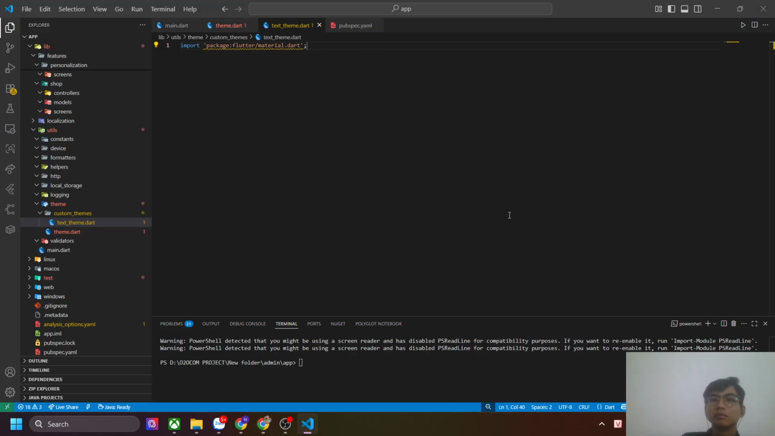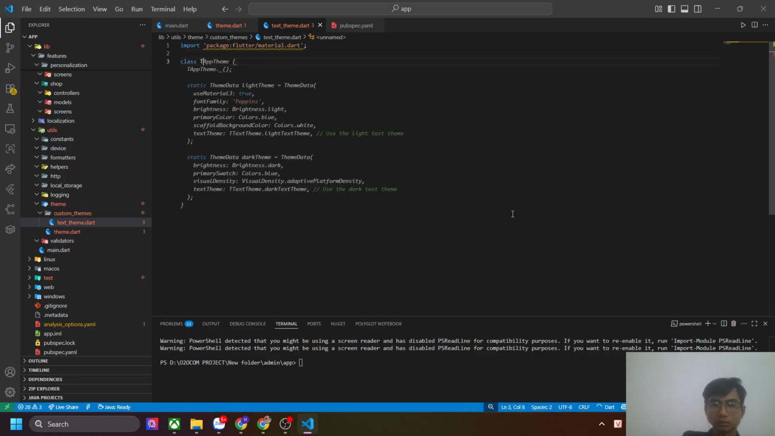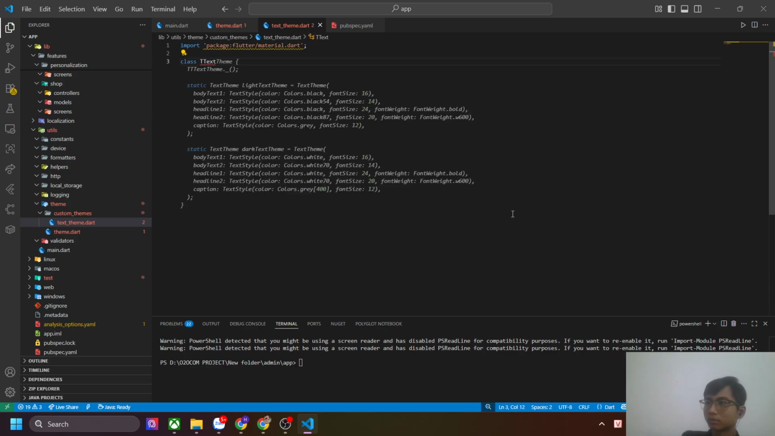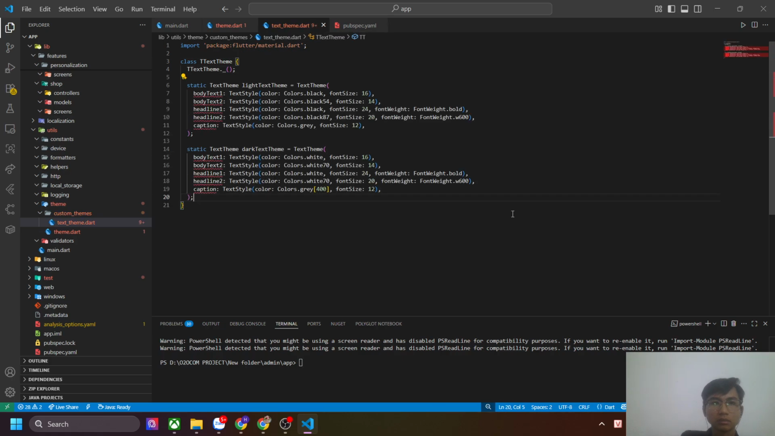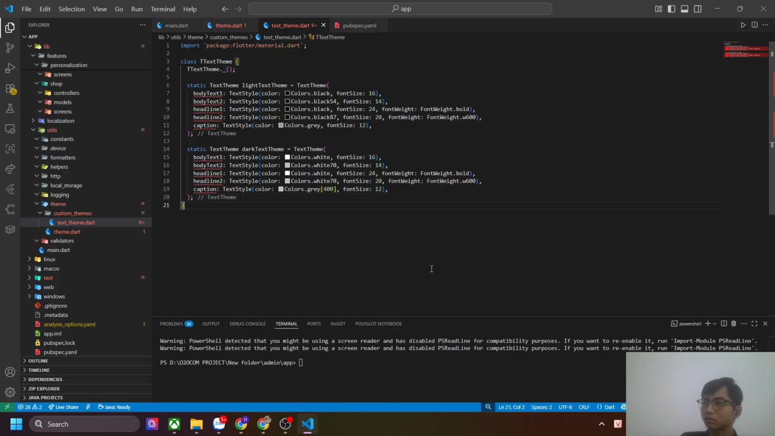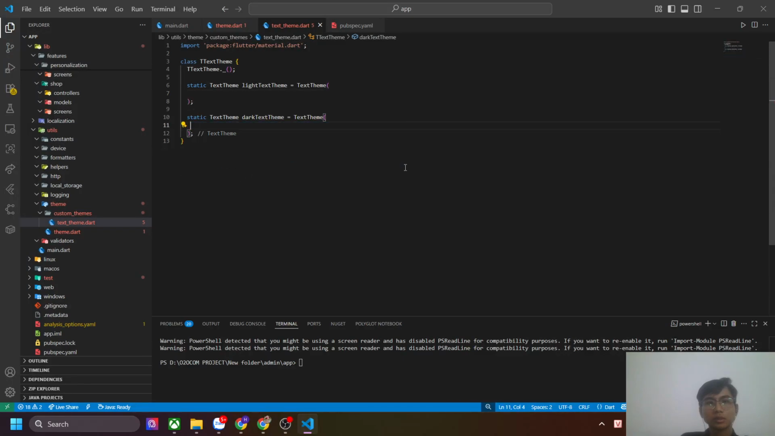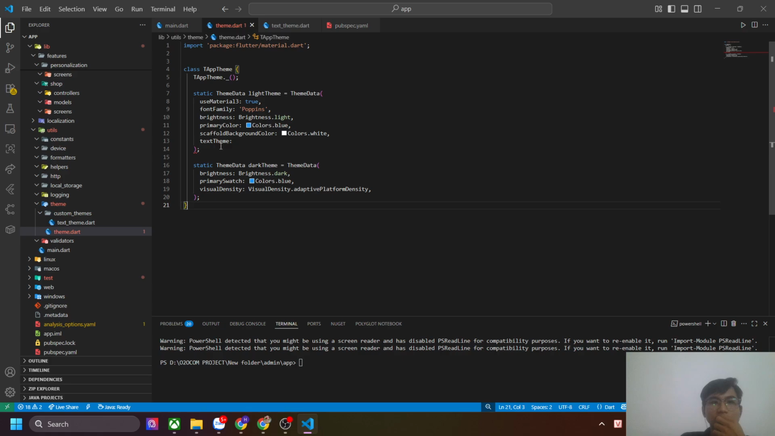Material.dart, and next we have to create a class. I'm going to name it TTextTheme. Its constructor is again going to be private, and now we have to follow the same process. It should be static. It should return TextTheme, and the name of it will be lightTextTheme. Okay, now to create a dark mode, just press Ctrl D, change this light to dark, and now we have lightTextTheme and darkTextTheme.